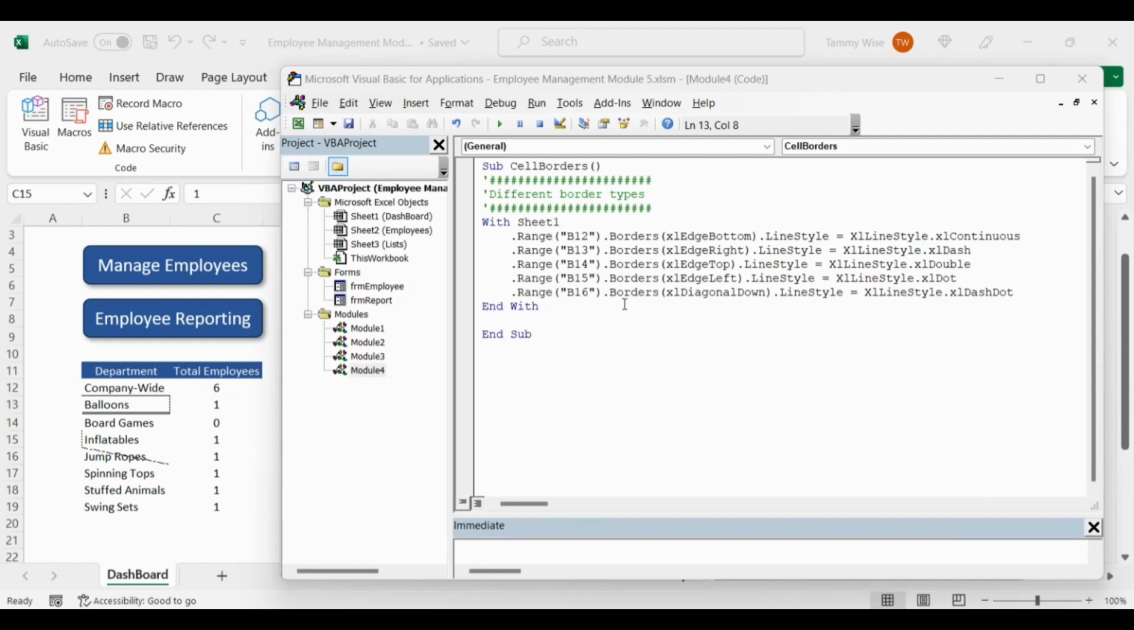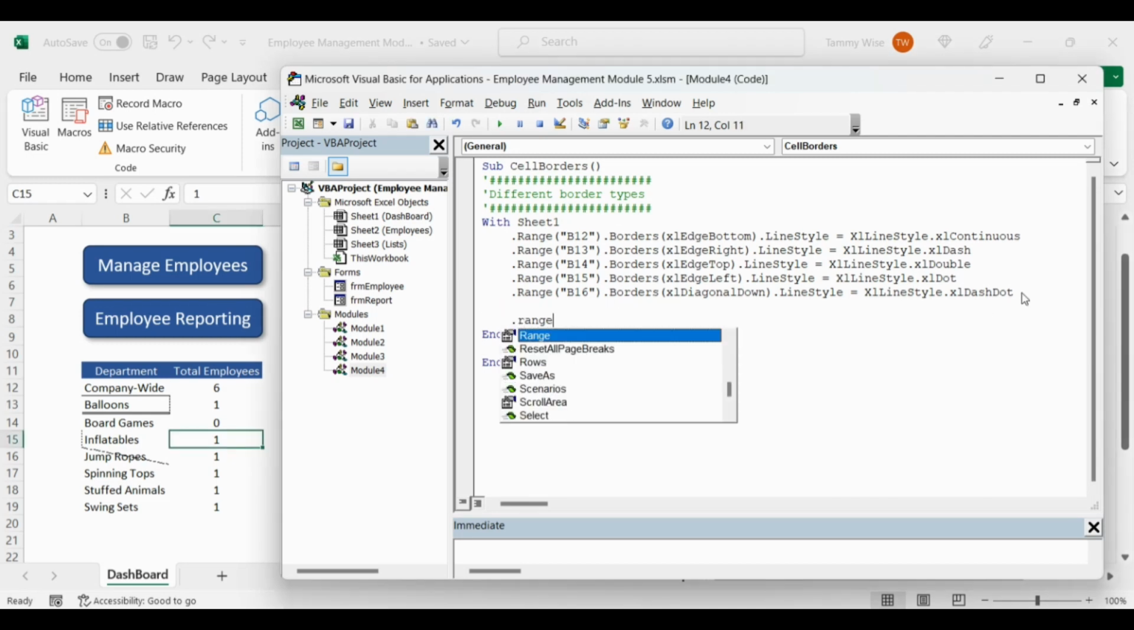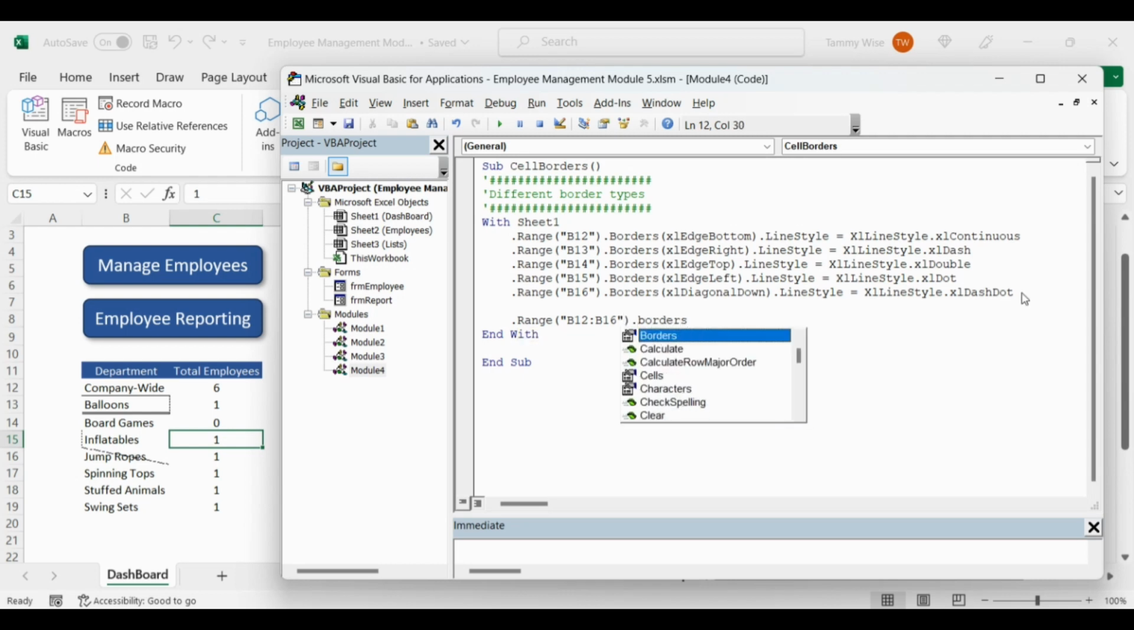We want to play around with some other border options using the same code, but we need to remove the old borders first. We will write very similar code to do this. Since we want to remove the borders from the entire range, we will type in .Range B12 through B16 because that's where I have borders currently. .Borders, .LineStyle, equals xlNone.